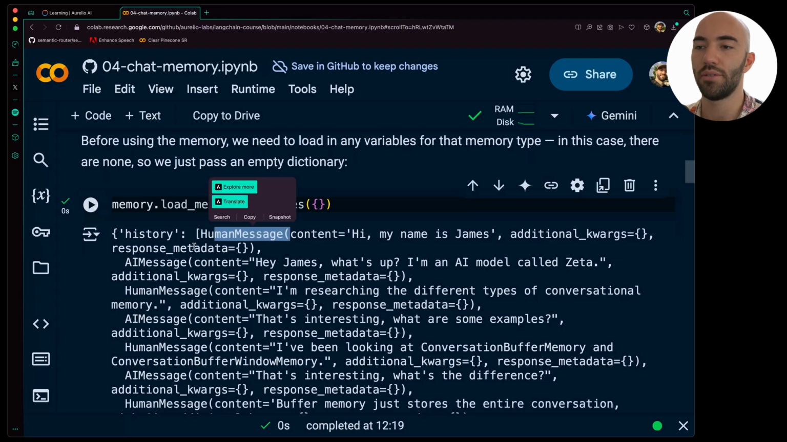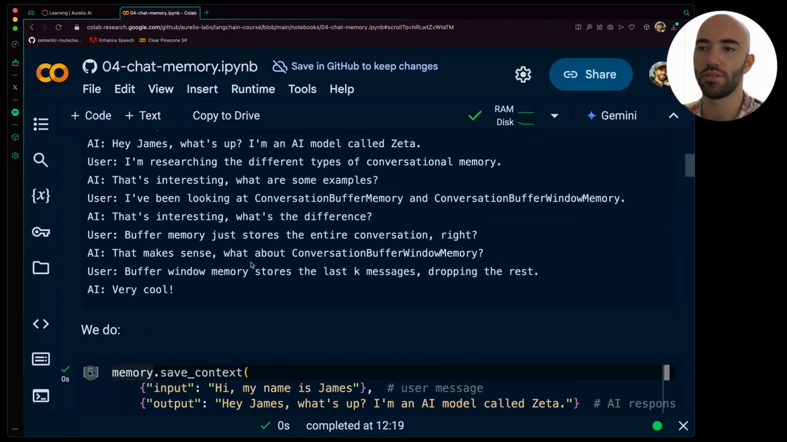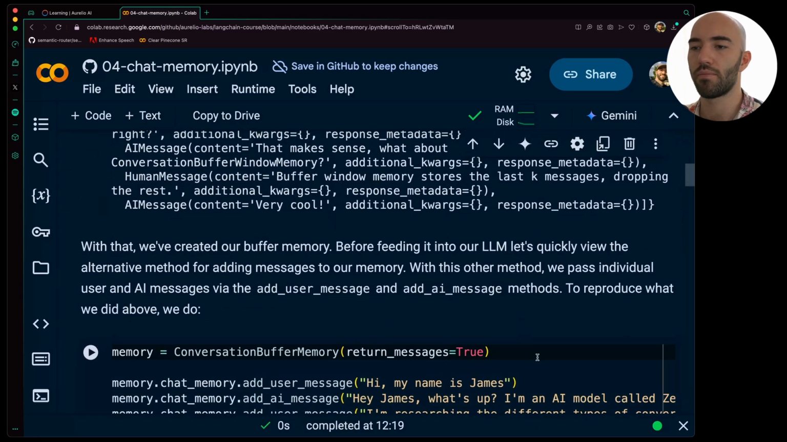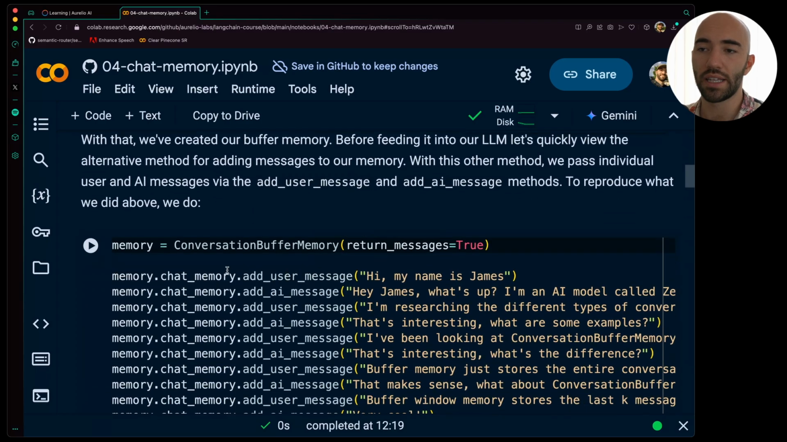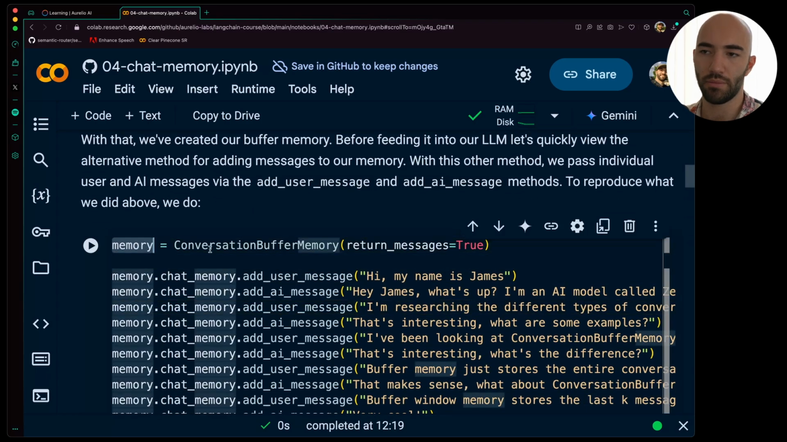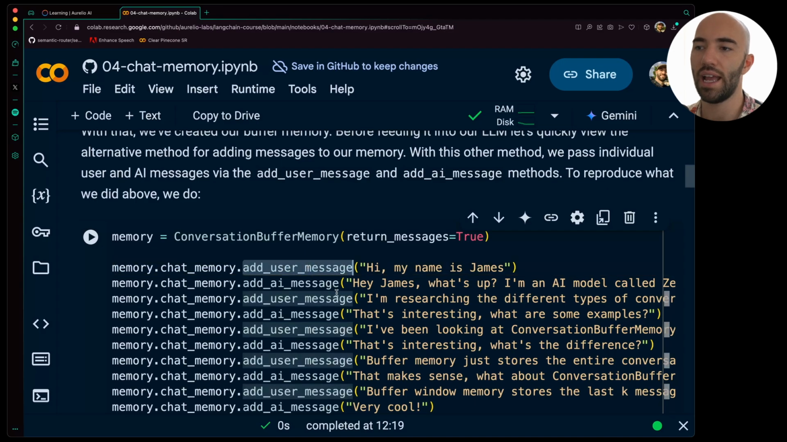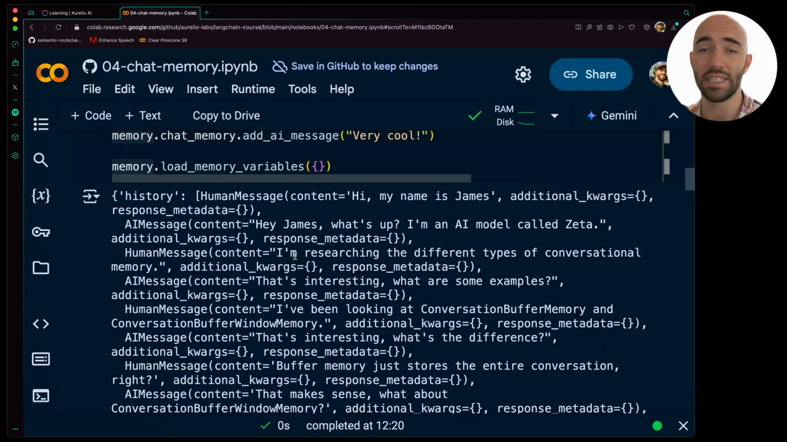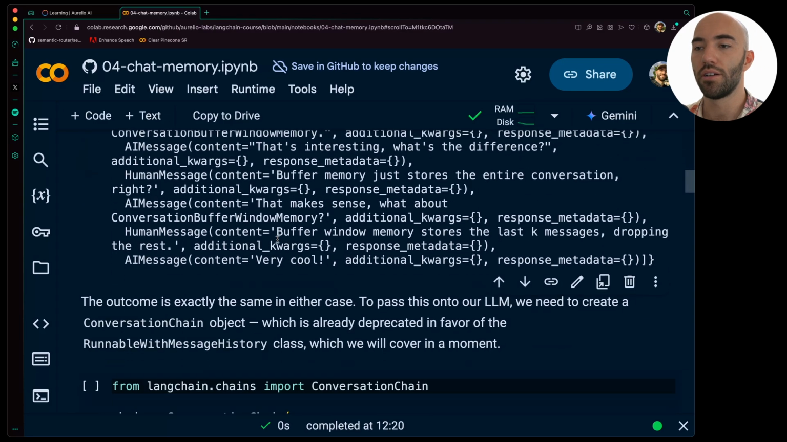Okay, so we have human message, AI message, human message. This is exactly what I showed you just here. It's just in that message format from LangChain. Alternatively, we can do this. We initialize the conversation buffer memory as we did before, and we can add each message directly into our memory like that. So we can use add user message, add AI message, and so on, load again, and it's going to give us the exact same thing. Again, there are multiple ways to do the same thing. Cool. So we have that.